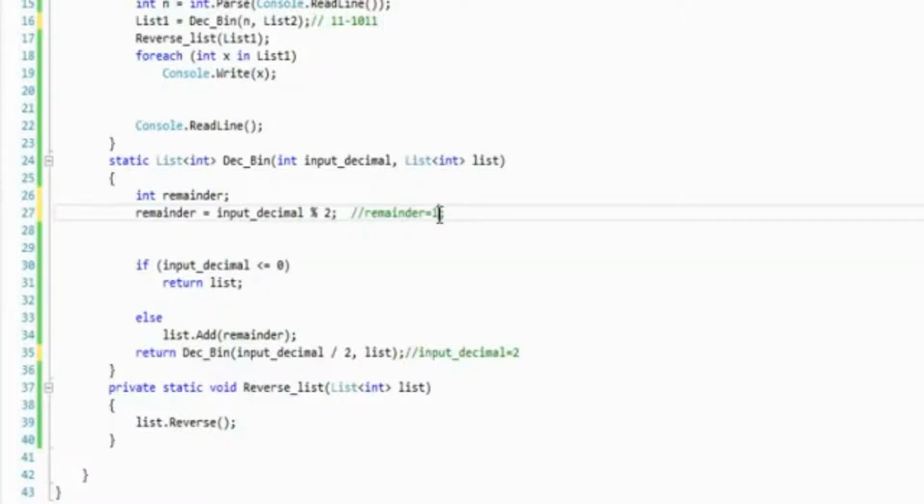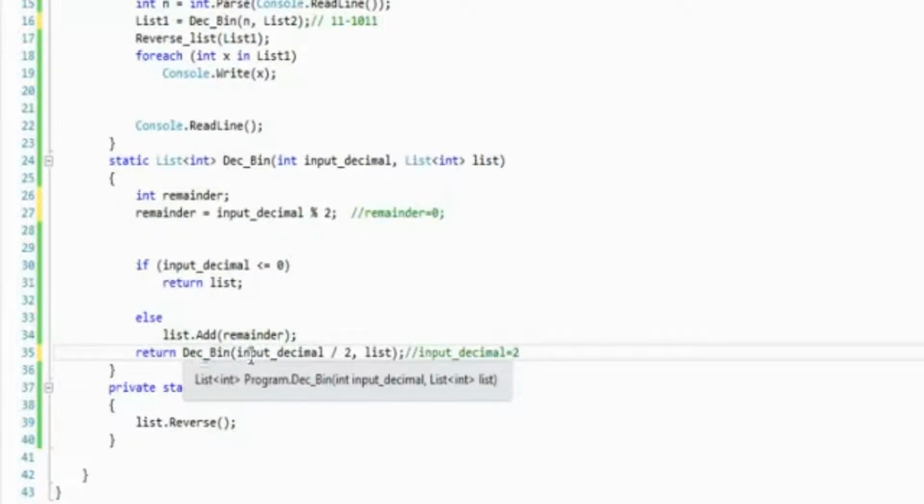So the remainder will be now what? 2 modulo 2 is actually 0, because 2 can go into 2 once and there is no remainder. Remainder is 0. Input decimal, is it less or equal to 0? No, it's not. Then again go to the else statement and add the remainder. Now we'll have 3 values in our list. You see 1, again 1, and 0. So 3 values.